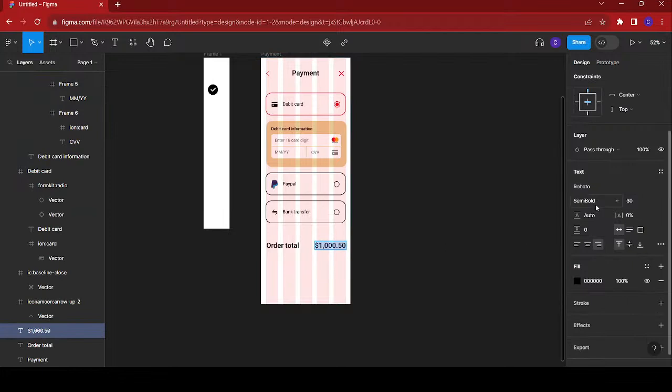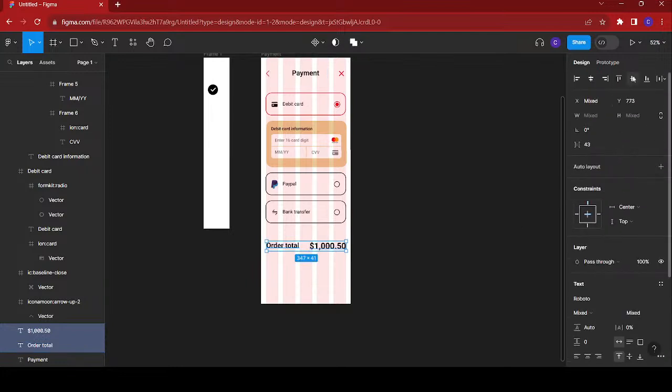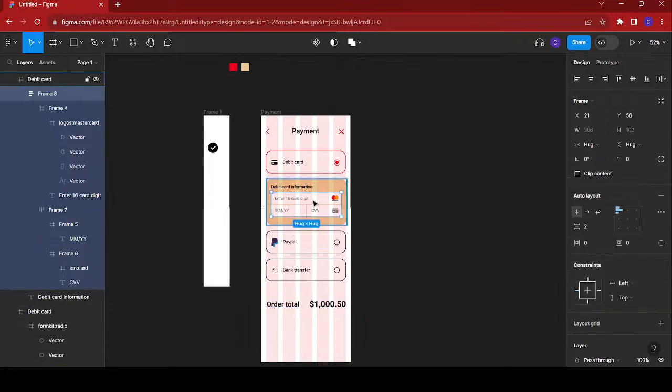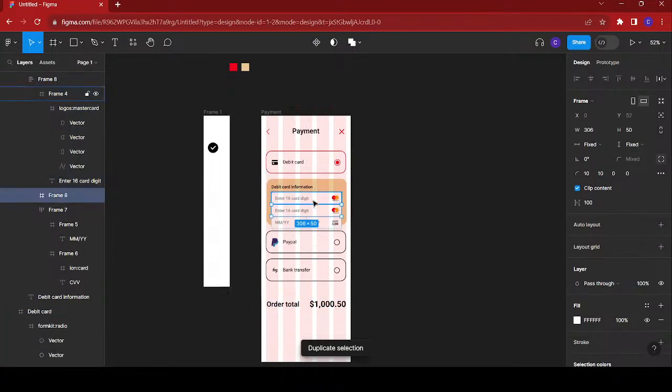Then I need to extend this so that I can have my button here. I got to add this one. I need to make it bold, and I need to make it 35. Order total is 35.